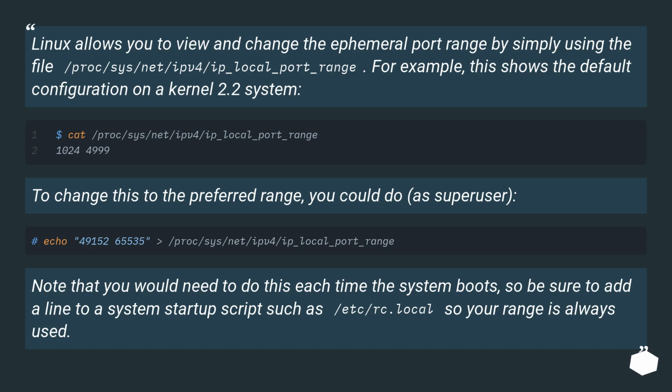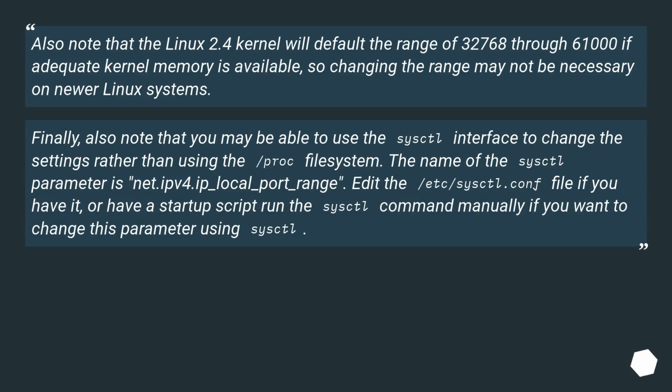Note that you would need to do this each time the system boots, so be sure to add a line to a system startup script such as /etc/rc.local, so your range is always used. Also note that the Linux 2.4 kernel will default the range of 32,768 through 61,000 if adequate kernel memory is available, so changing the range may not be necessary on newer Linux systems. Finally, also note that you may be able to use the sysctl interface to change the settings rather than using the /proc file system.